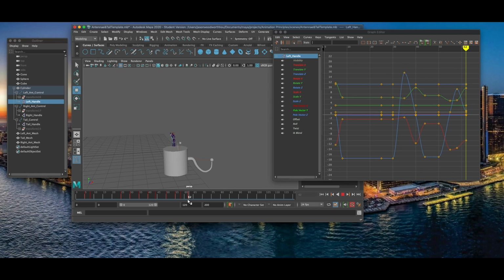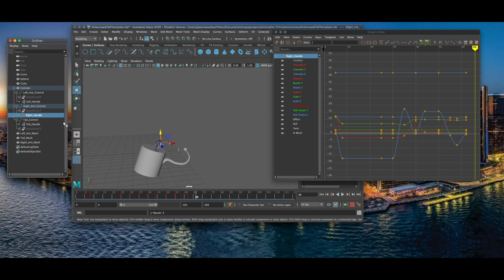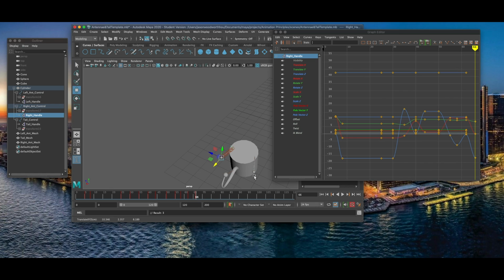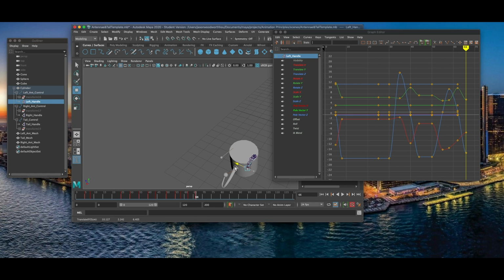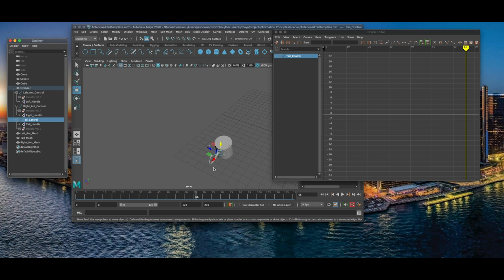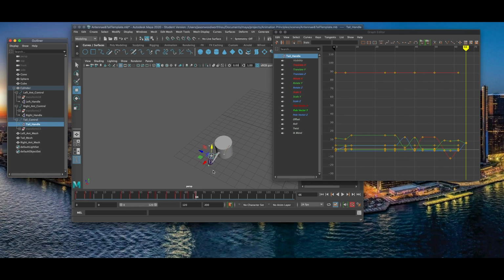Our left handle was at rest at 62, but at 66, I want to pull back. Right handle, same thing. Pull back. Make sure it pulls straight back. All right, that left handle as I moved it around. You gotta get used to looking at things from all angles. So right there, good. 66, same thing with the tail. At 66, tail handle, not tail control.